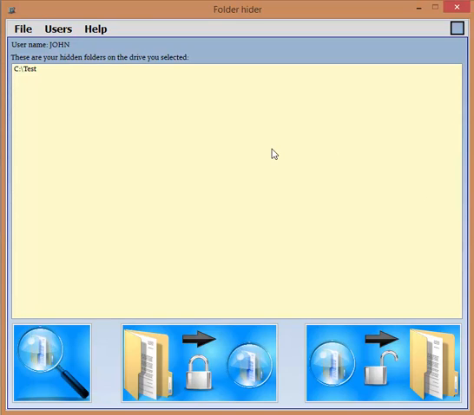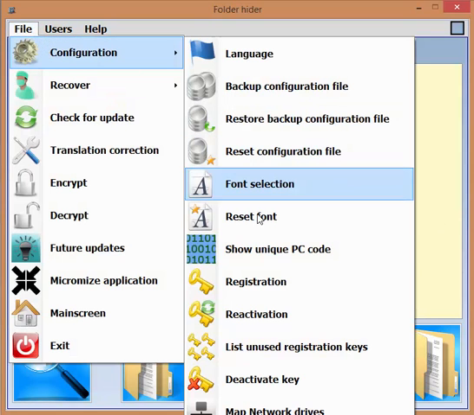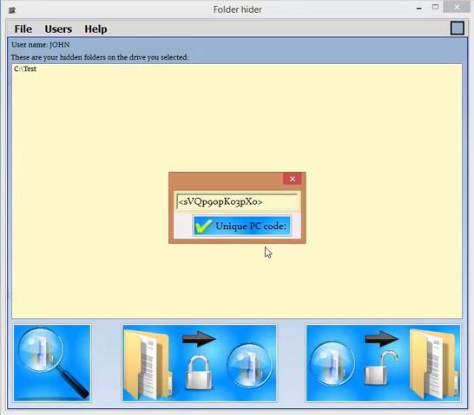Each computer has a unique PC code, and Folder Hider is registered to that PC code. It may be necessary for you to know the unique PC code of your computer. Perhaps you want to know which license of Folder Hider is coupled to which PC, or perhaps you want to move your license to a different computer. If you click on Show Unique PC Code, there will be a pop-up with the unique PC code of this computer.